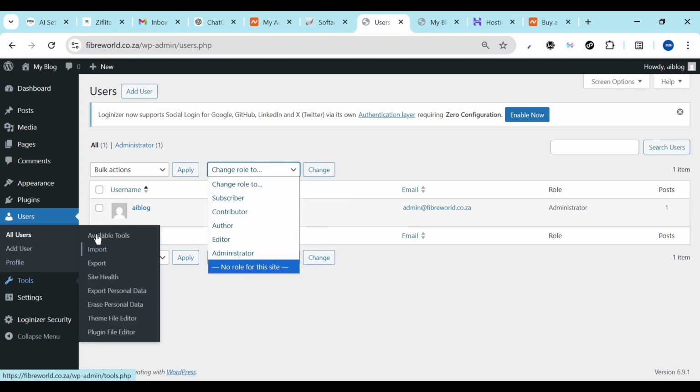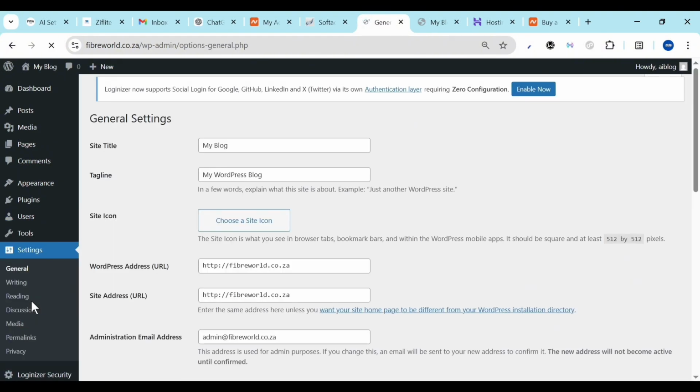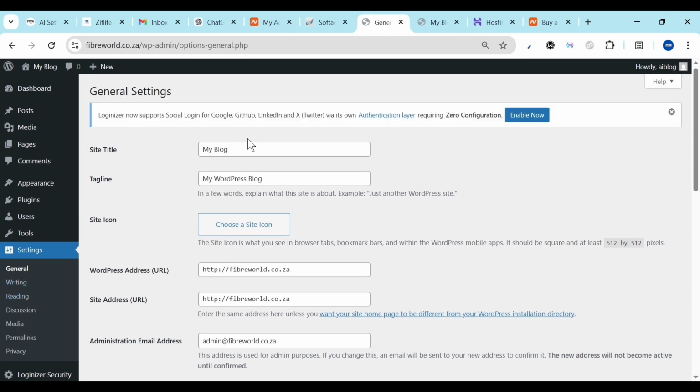Now, tools, where you see other important tools for WordPress like import, export, site health, and a lot more. Now, settings is very important. Once we come here, this is the general settings where you're going to put in your website's name. So I'm just going to say AI Blog.